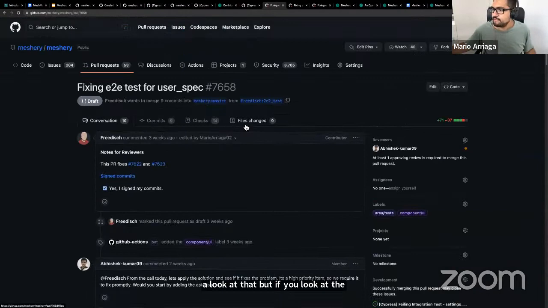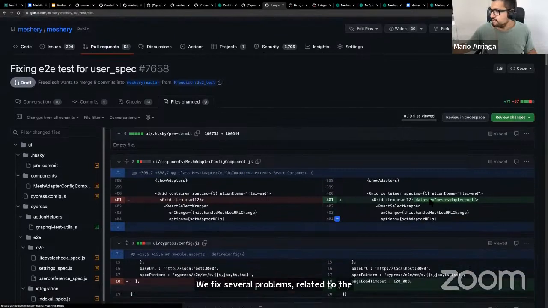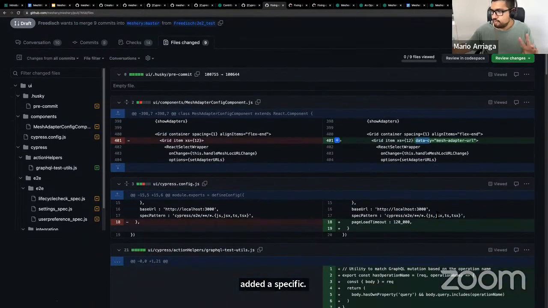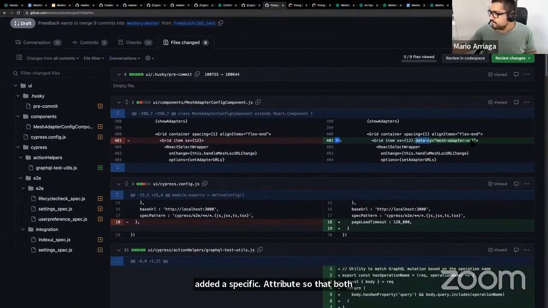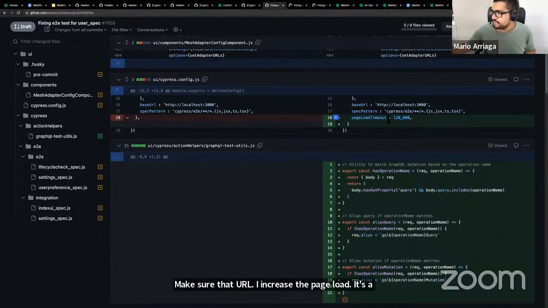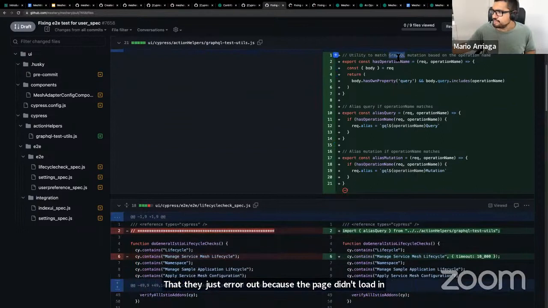PR, we fixed several problems related to this. So I added a specific attribute so that both integration and end-to-end tests can find it, mesh adapter URL. I increased the page load in the Cypress config. It seems to help some tests that just error out because the page didn't load in time. And I even added some utility methods for intercepting specific GraphQL requests, because they're all pointing to the same endpoint.